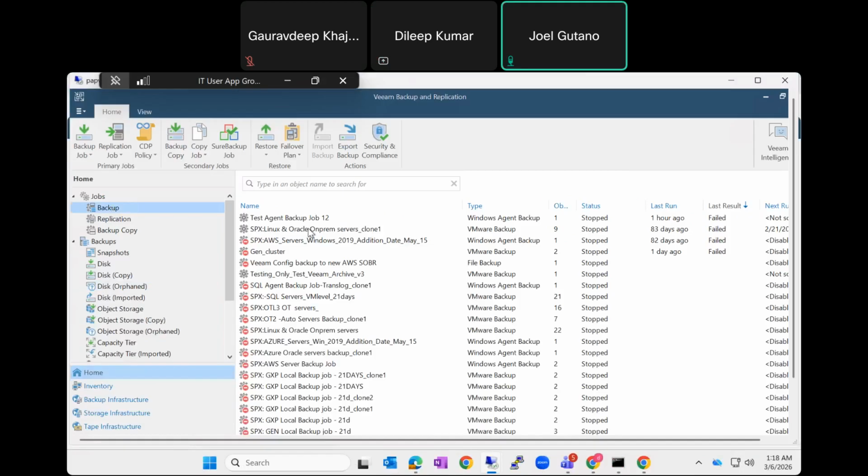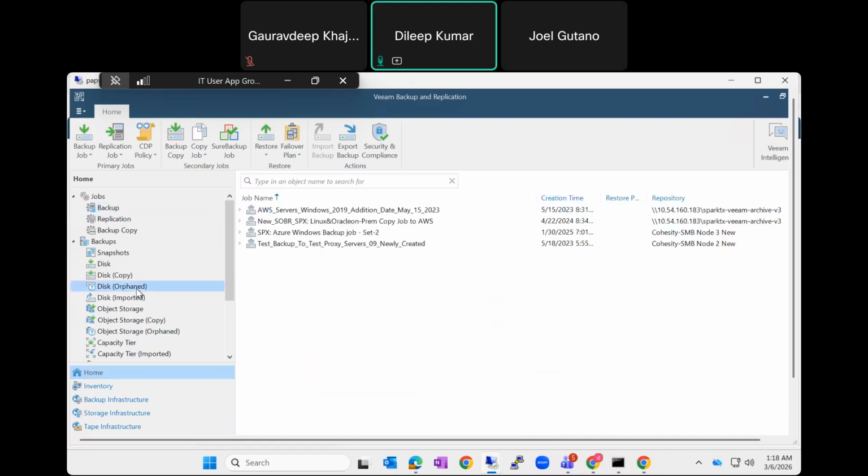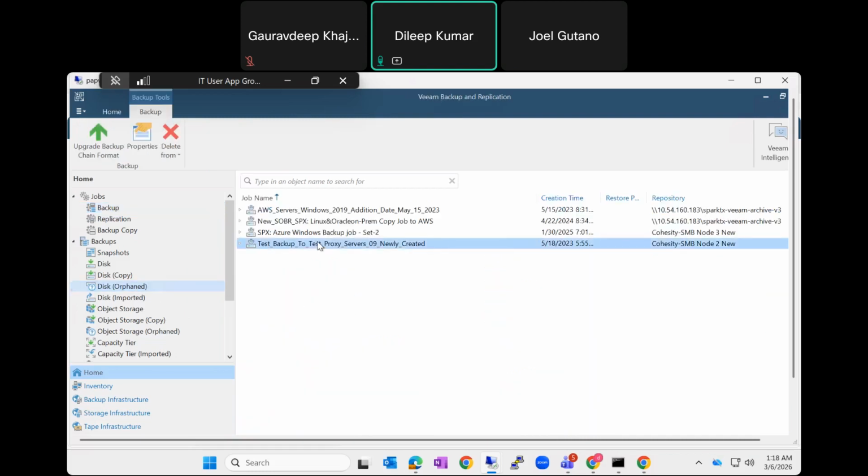Since I deleted one of the backup jobs, what happens is it will delete the job and the data inside the repository, but logically the backup chain will not be deleted. The backup chain will go into an orphan state. Again, you need to delete it here. Then only the entire disk will be deleted.